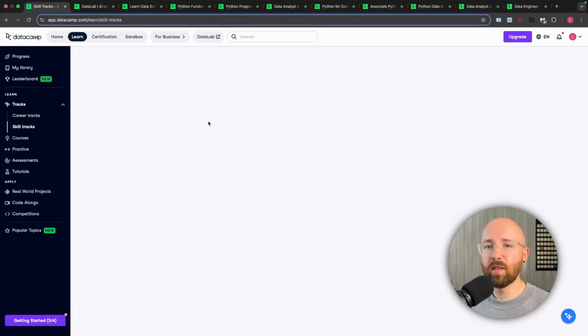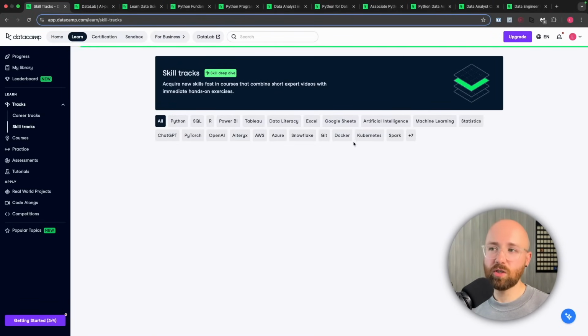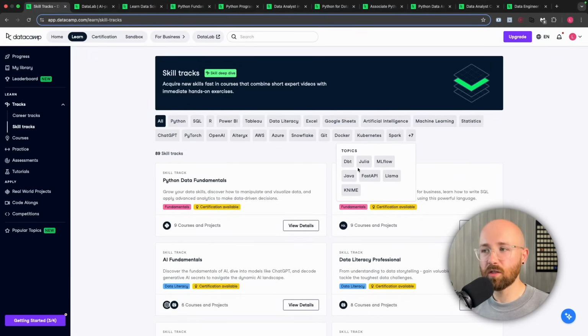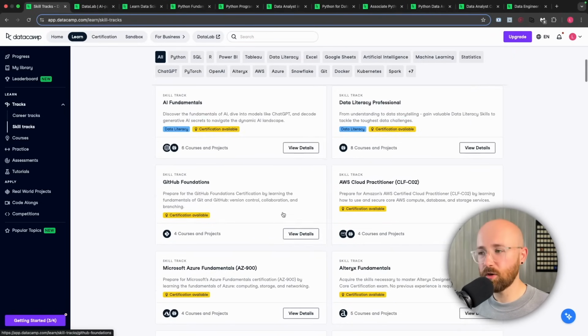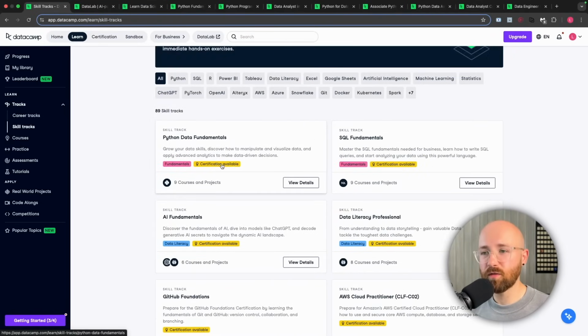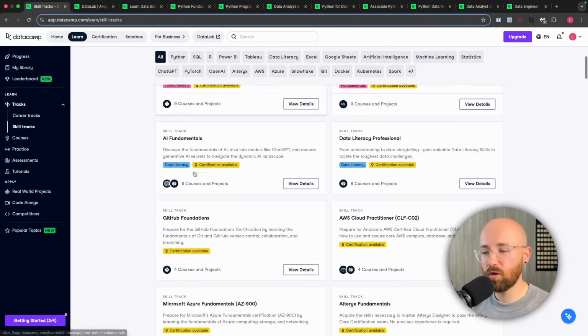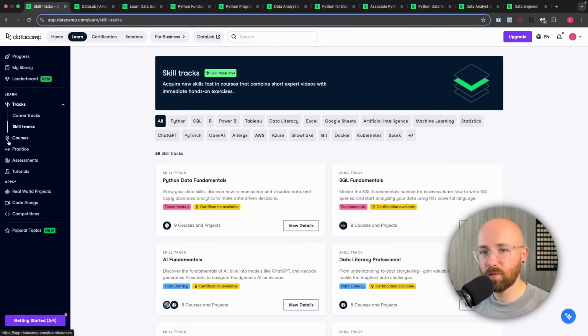Skills, these are more like the specific technologies, as you can see here. So click on these, you can see more: Java, FastAPI, Kubernetes, AI, whatever it may be. And they're all here, and there are little color-coded toggles to actually see what you're looking at. So do you have certifications available? Is it a fundamentals course or not, etc., which is super cool as well.